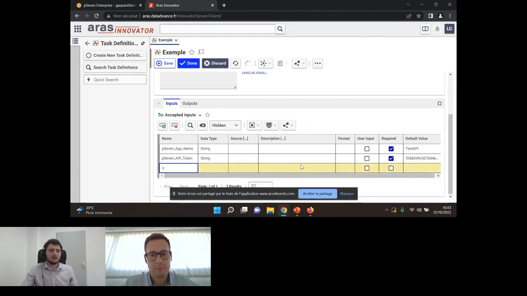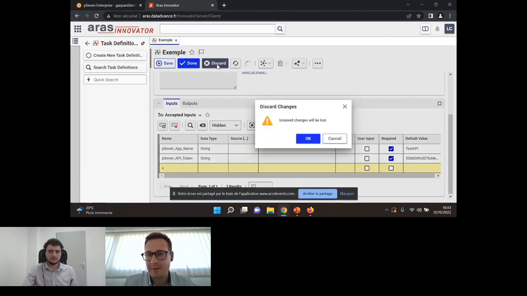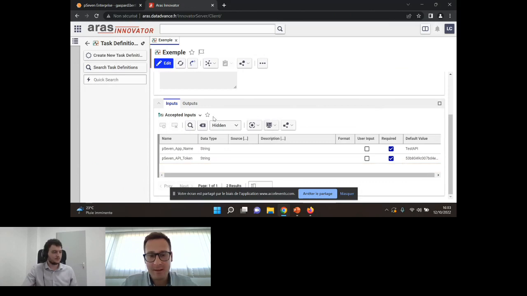So it's quite complex because it requires knowing exactly how Aras and pSevenEnterprise work, but it can be done in 10 minutes for a new P7 workflow. Okay, I think that covers the question.